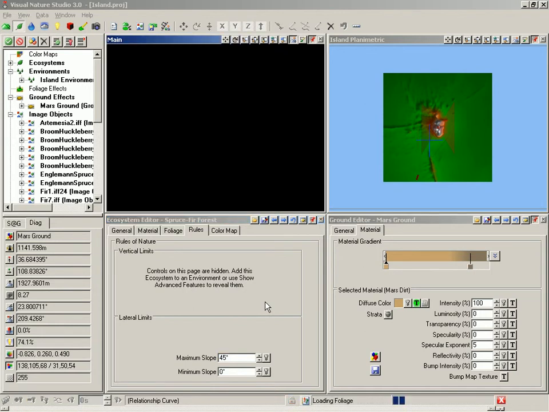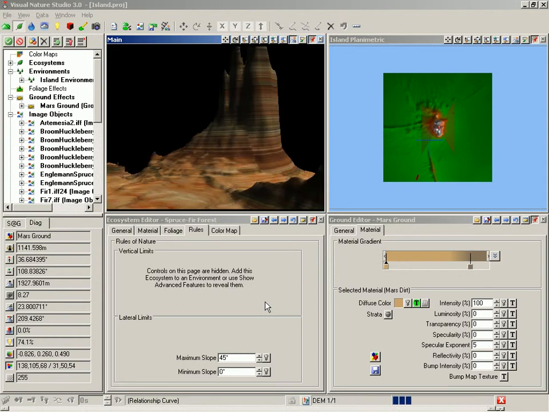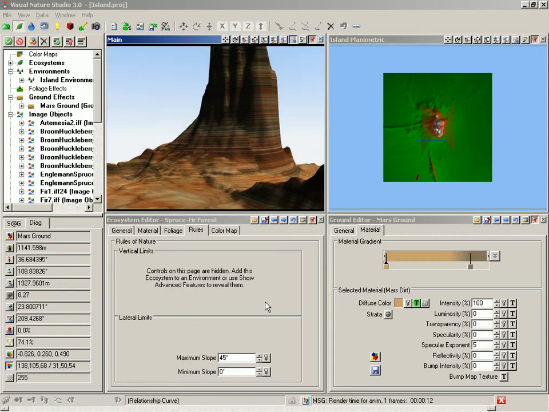Okay, save the project. Let's do an F9 for preview render. And you can see we're loading foliage. Yes, we were loading foliage in the status window and the animation toolbar at the bottom of the screen, but we don't have anything. Well, just because you have an ecosystem doesn't mean it gets planted. Ecosystems have to be attached to a vector, a color map, or environment, or VNS doesn't know where to put it. And since we haven't attached it to anything, it's not rendering anywhere.